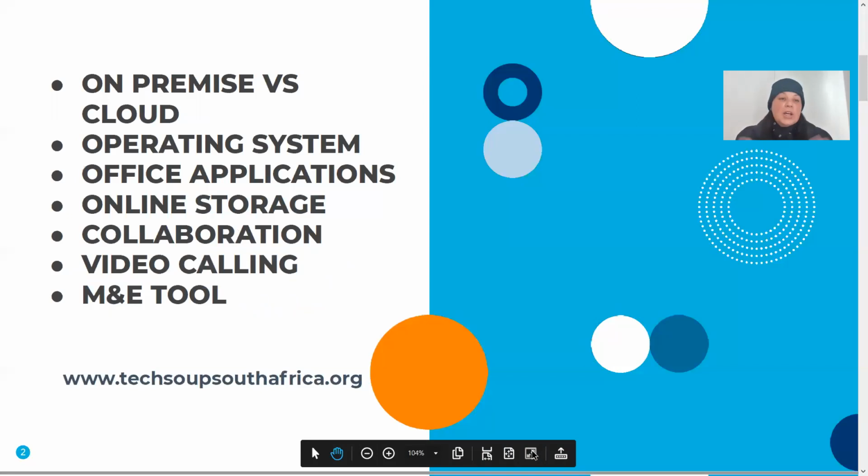There we go. Today we're going to be talking about on-premise versus cloud. What are the options from Microsoft? We're also going to be talking about an operating system. What is it? How much is it? And what's the difference between the two software versions from Microsoft? We're going to be talking about Office applications, your online storage, collaboration, video calling, and very exciting, an M&E tool from Microsoft.